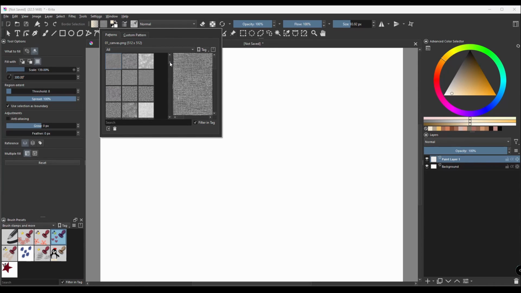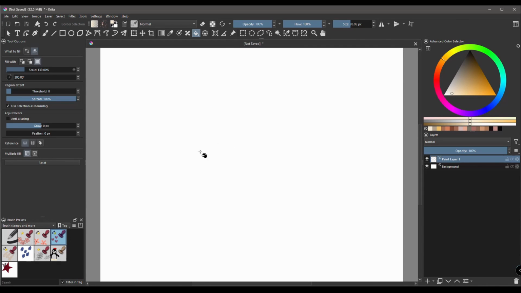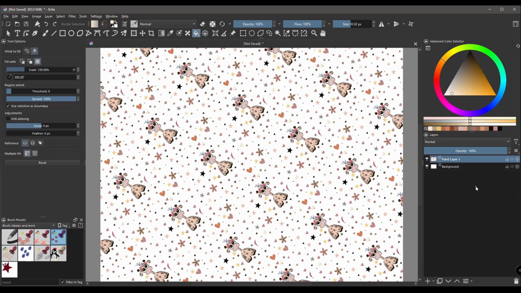Scroll down until you find your pattern. With your left mouse button, click on it to select it. Now with your left mouse button, click anywhere on the canvas. And here it is. If your pattern comes crooked, it is because the angle is not set at 0 degrees. In the Tool Options docker, type 0 in this input window and click Enter.